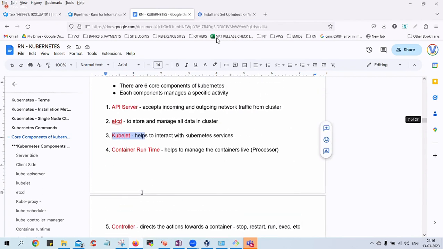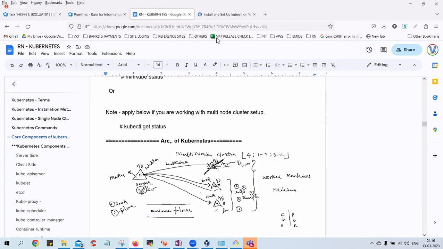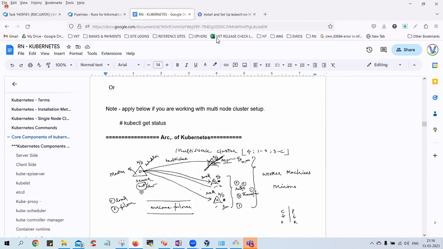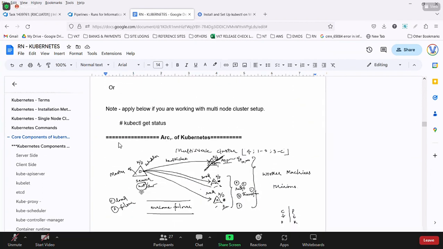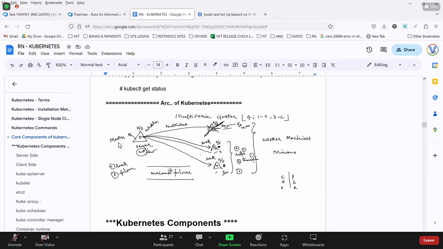So make sure that all the services are running in Kubernetes. That is where you expect Kubernetes to be optimum, when its core components are perfect.